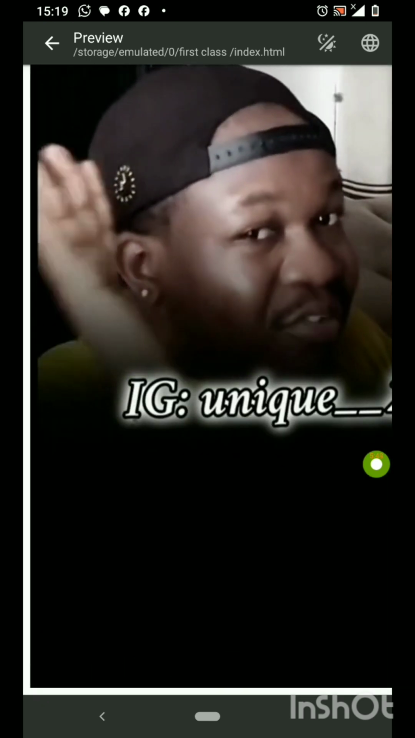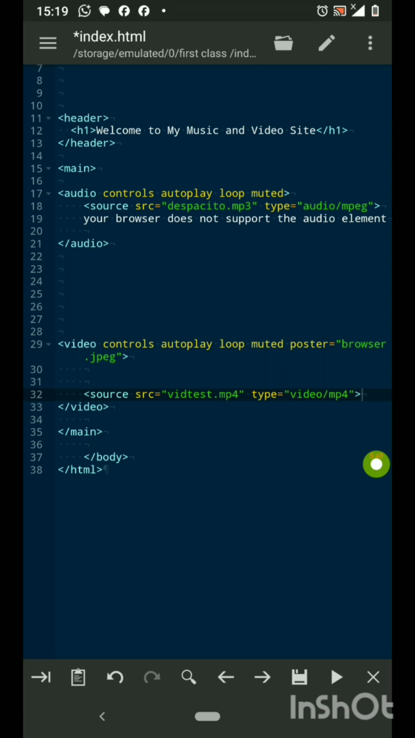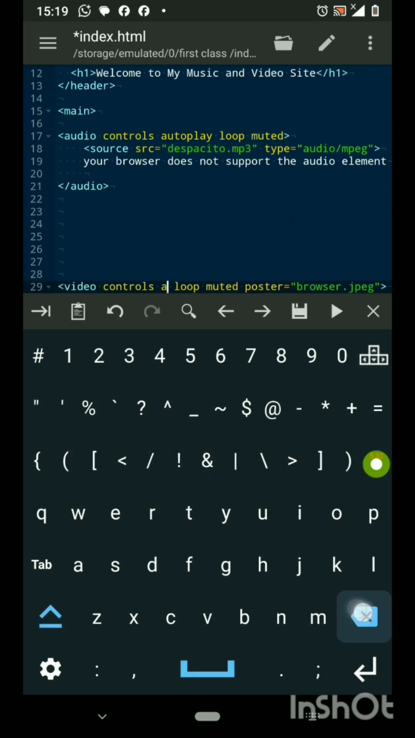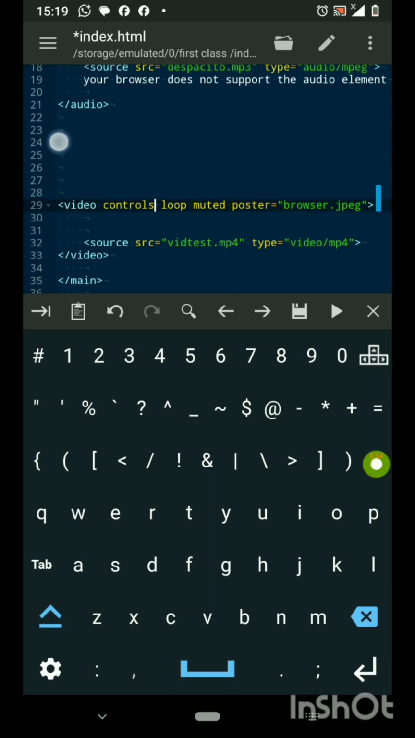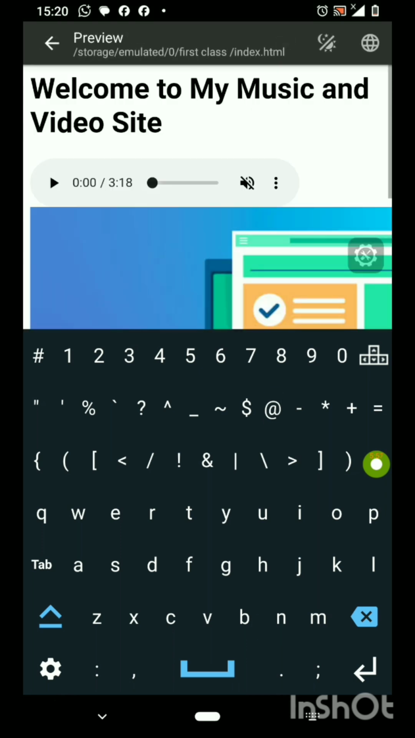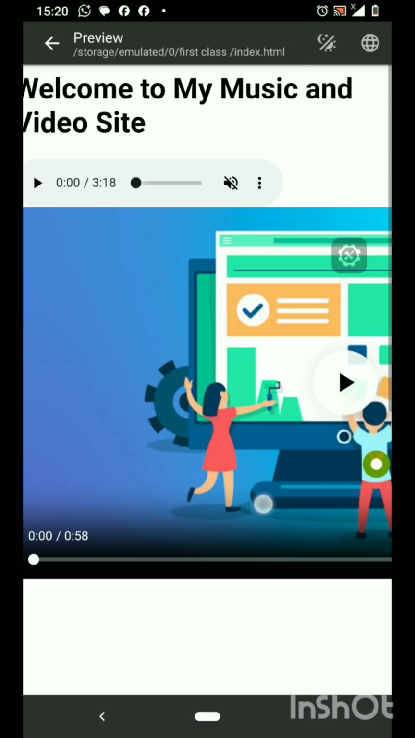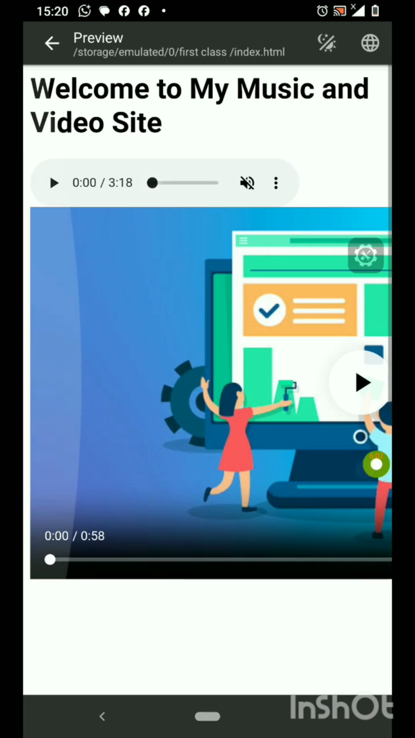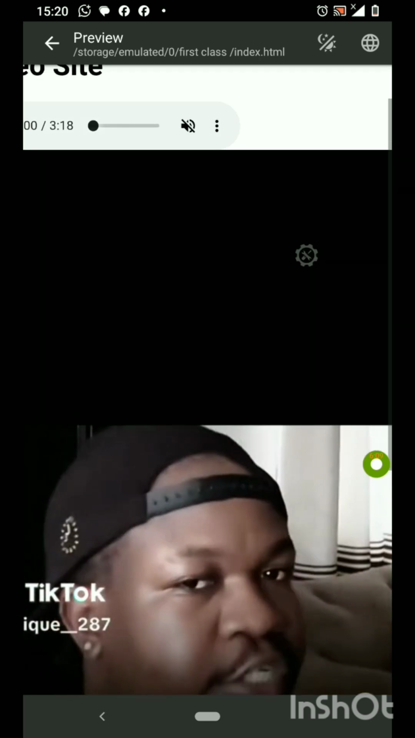So if I remove the autoplay now, let's see the reaction. Alright, here we do not have autoplay, so let me run this. So here you can see, but it's too big, so we can deal with the size. Now if I click on play, it starts playing. So let's deal with the size.